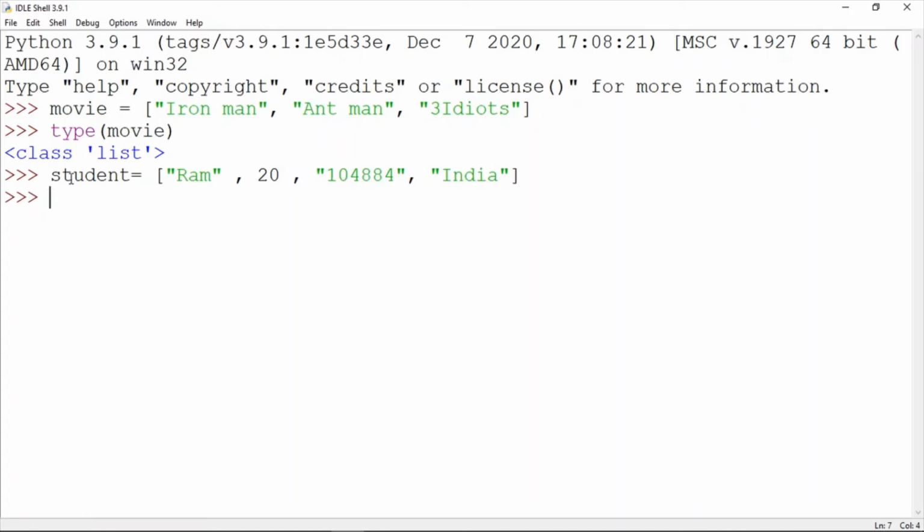So we have created a list that is student, and now if you want to check the type of it, just use a method that is type, and inside type you just pass your list name. In that case it is student here. It will show your type. So this is how you can create a list in Python.